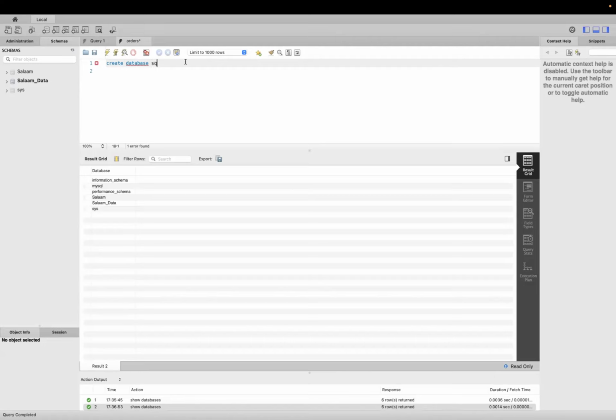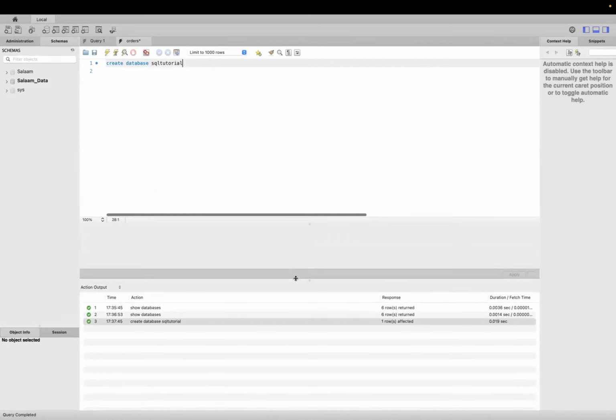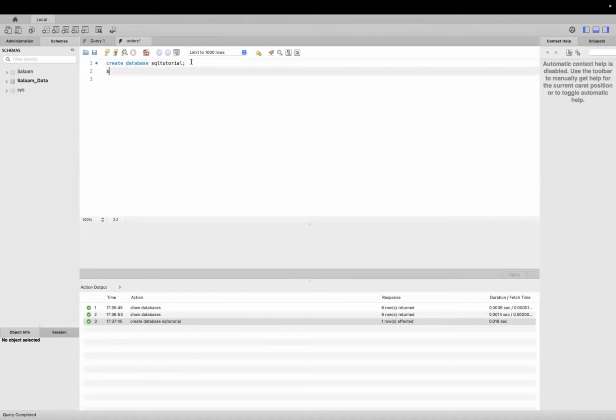Create database SQL tutorial. Let me zoom this, sorry. It is showing me the queries which I ran recently. I ran the create database SQL. It says one row affected, with a tick mark. That means it successfully worked. So we have done this, right? Let me run show databases. It will automatically give suggestions.